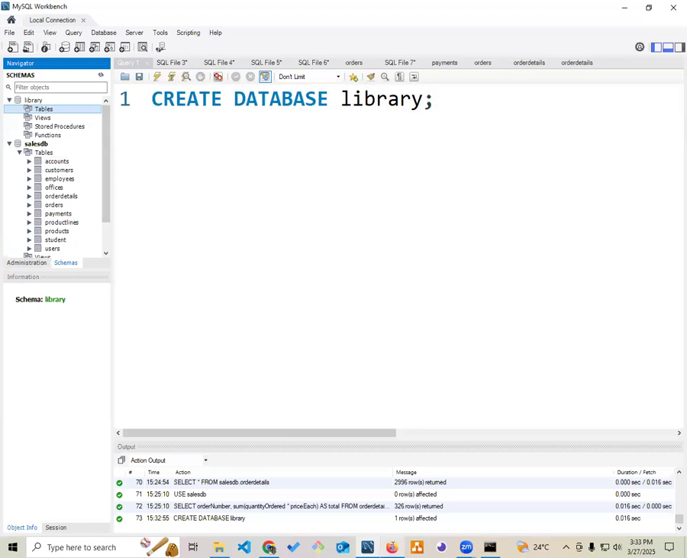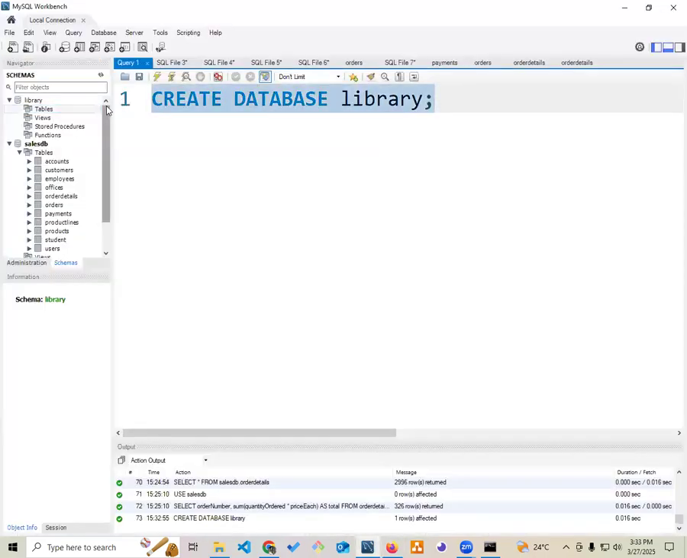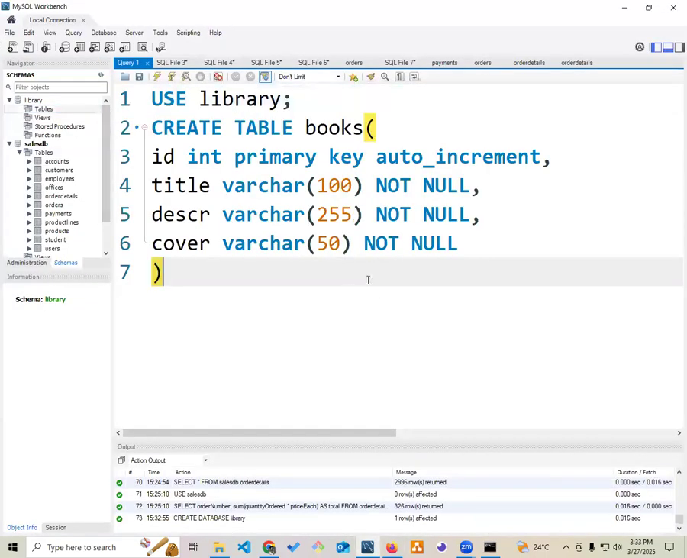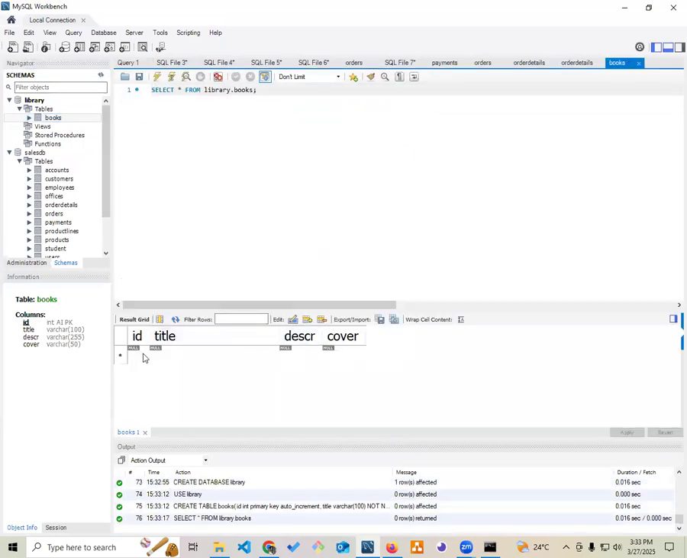Currently it's empty. Now let's try again here, copy that, come and paste it like that. I believe it's clear, execute. There, once I refresh, there is our books table. Currently it's empty, doesn't have anything. ID, title, description, cover. It's currently empty.